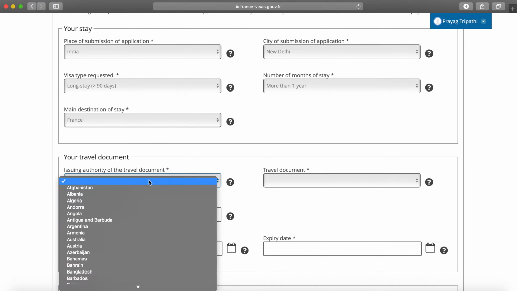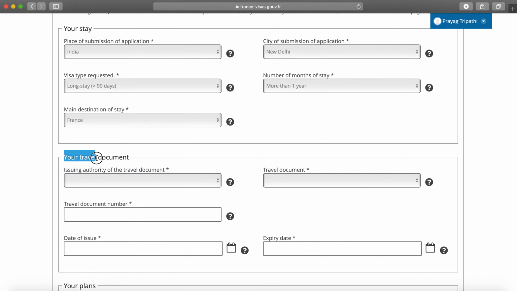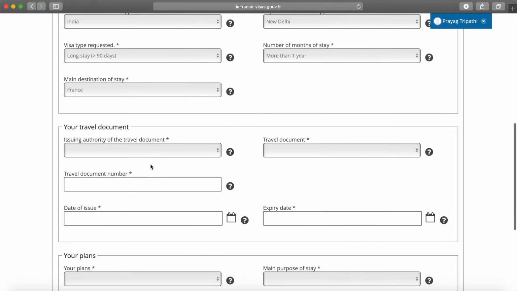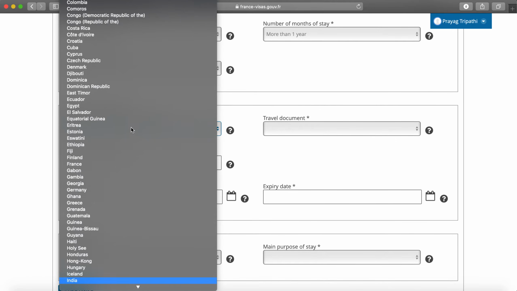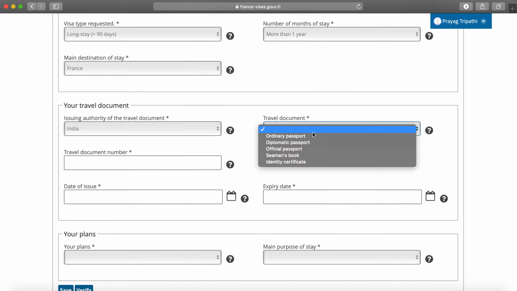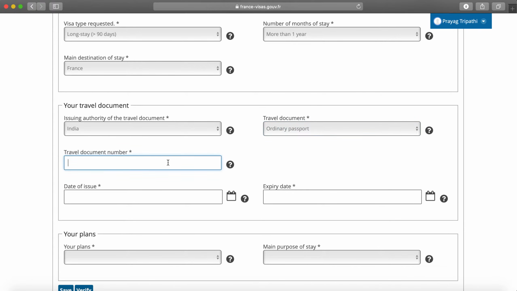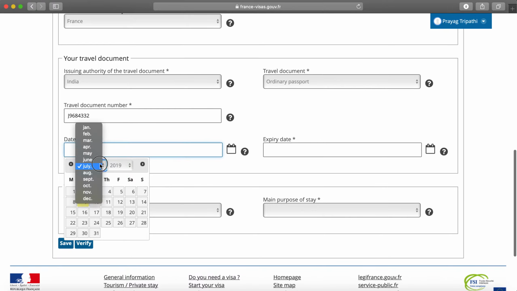Issuing authority of travel document. For your travel document, you have to write every piece of information which is mentioned in your passport. So issuing authority for me was Government of India. Travel document was obviously ordinary, not diplomatic, not official, not service, not identity certificate. It's an ordinary passport for everyone. Travel document number, again for demonstration purposes, let's write any number. Date of issue, let's write any other number.